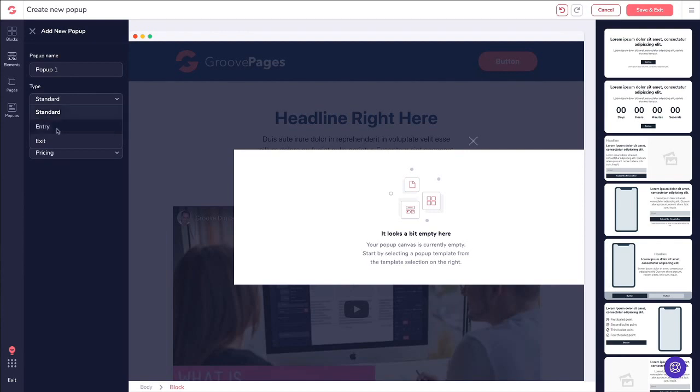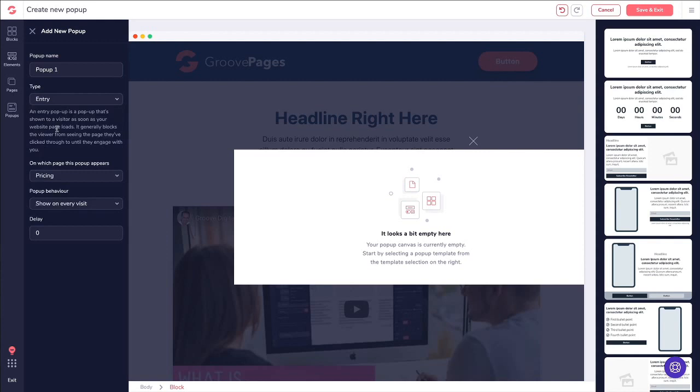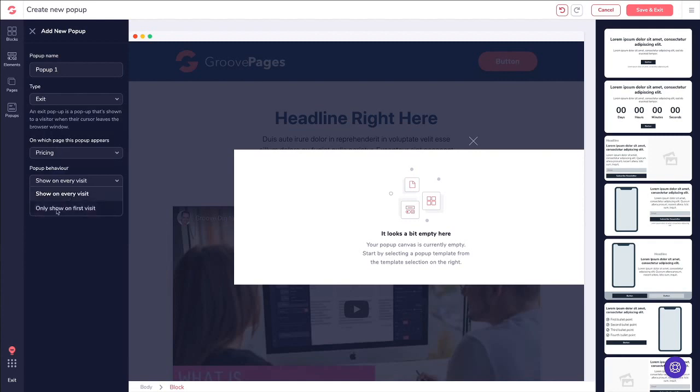Then you have an entry pop-up, and when you do that, you basically say what page you want it to show up on. Do you want it to show on every visit? And how long do you want it to delay? And there's an exit pop-up. And the exit pop-up, you say what page you want it to show on and whether or not it shows on every visit or only on the first visit. I'm going to leave it on every visit for now.